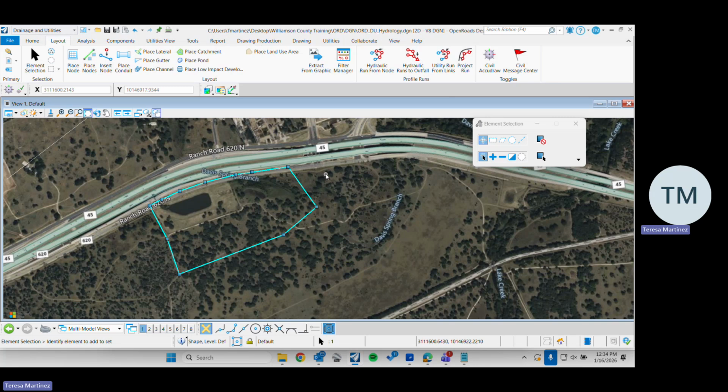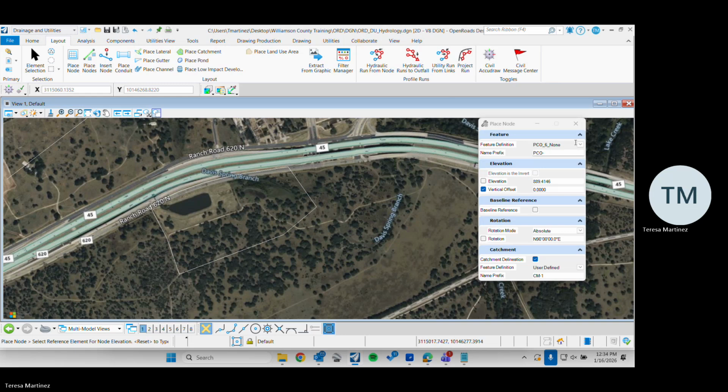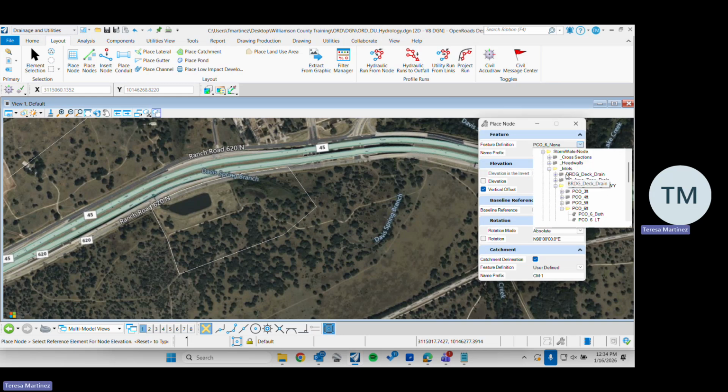Let's say I have my drainage area, right? It's still a dummy shape. It's not an ORDDU element yet. I'm going to come to Place Node. And I'm going to select an inlet that can accept that water. For this example, I'm just going to use a PCO inlet.